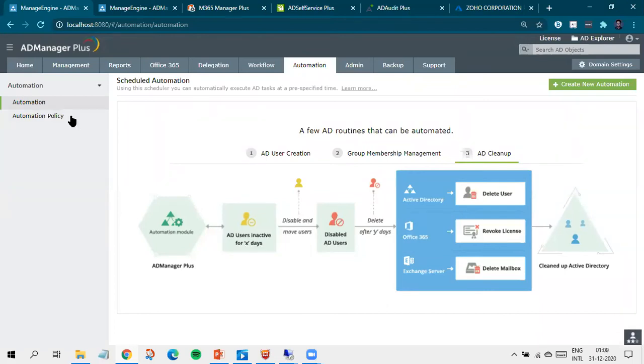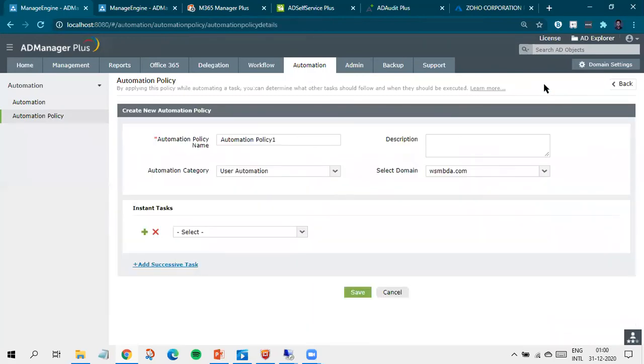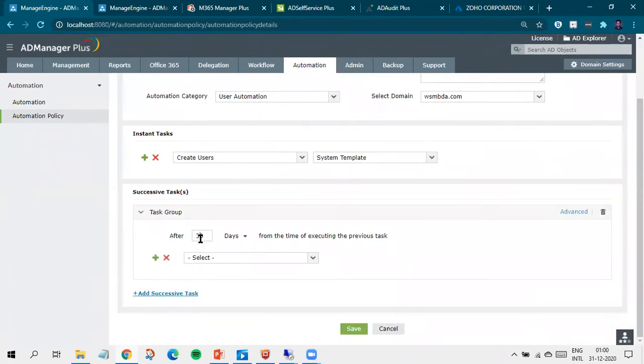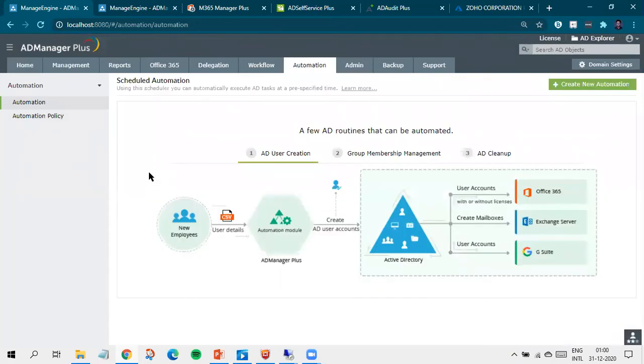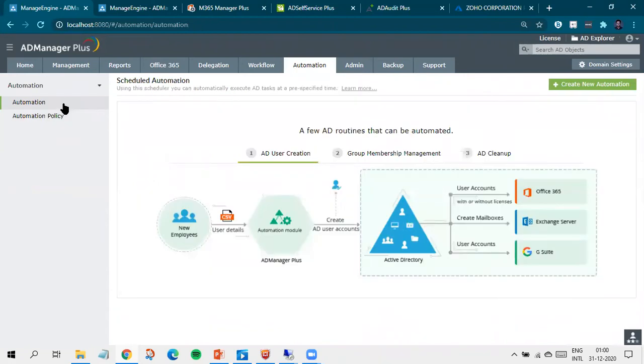You could also create a potential automation policy where you could define multiple tasks in a policy, right? For example, I could say create users, and I can add a task, and I can say something else. So after this particular interval of time, another task will be executed. So you can attach a sequence of tasks in a policy. You can use the policy in an automation, right? So it's not just one task. You can assign a sequence of tasks in an automation, and you could apply that, and you could run that as an entire automation itself, right?